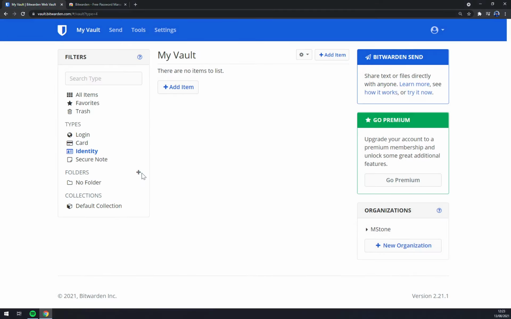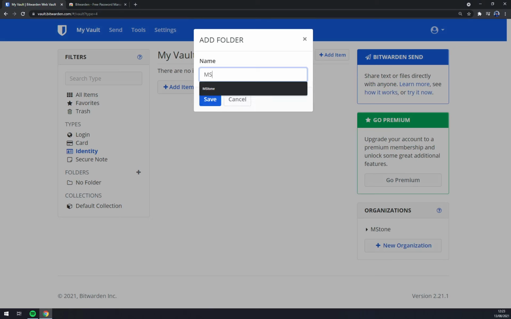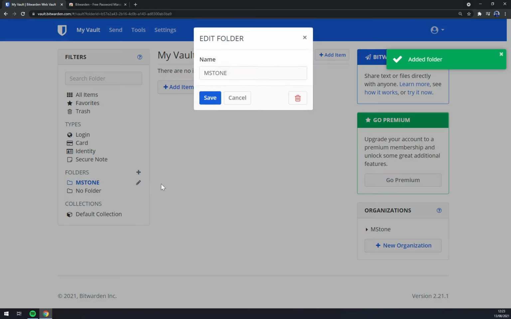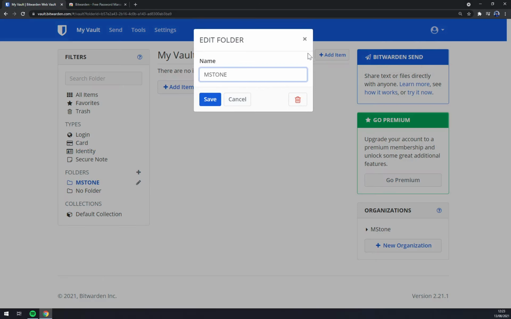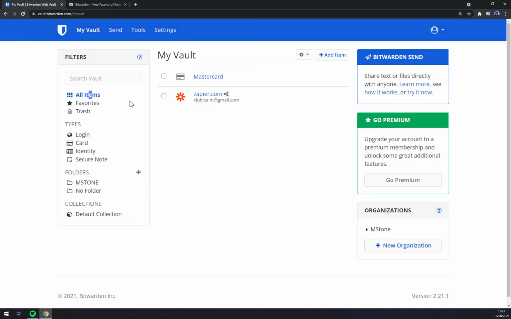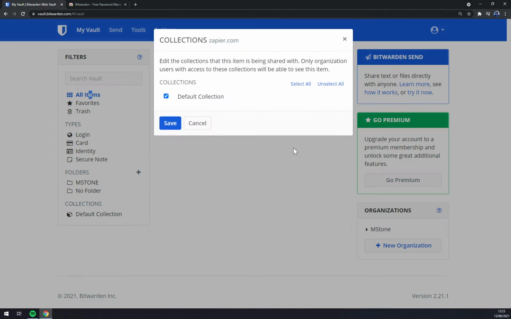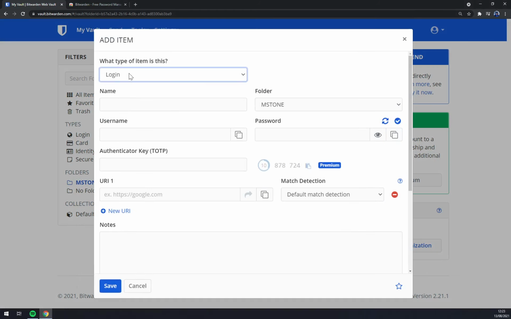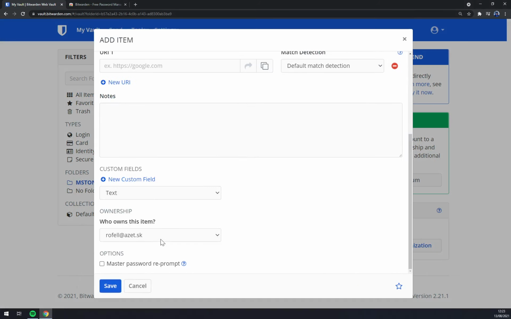No folders, we can create a folder, name mstone, for example, save it. And now we can either save it, cancel, or delete it. In all items, you can see the collections, it's in the default collection. Add item. Who owns this item? Well, there's only me on this site.